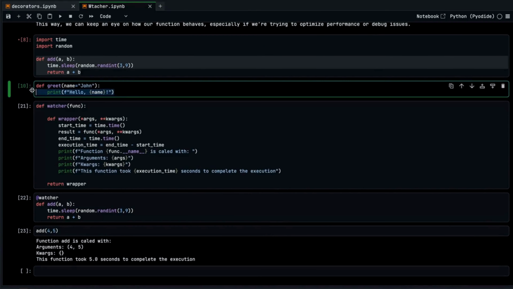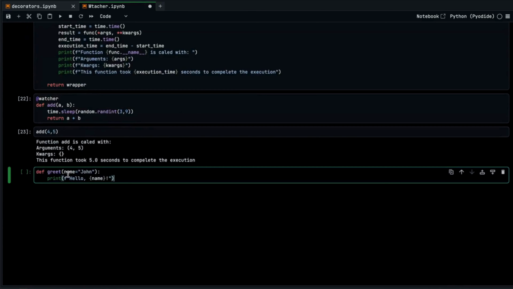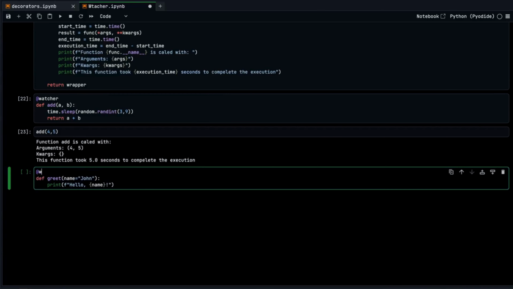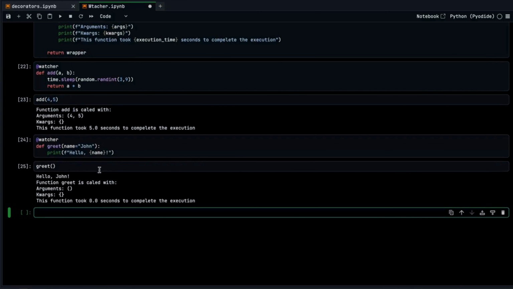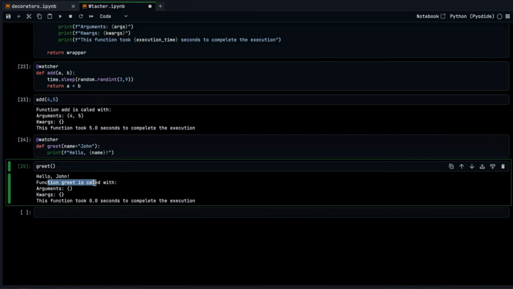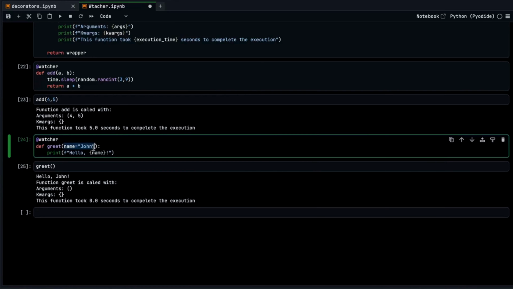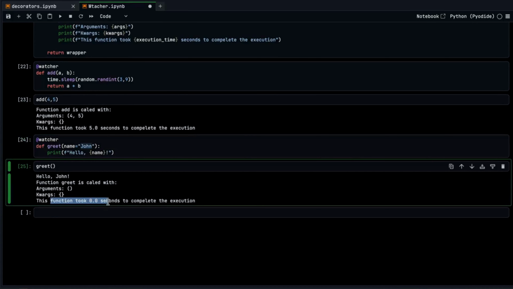Let's use our another function, greet. We'll use our watcher here as well and call greet. So it prints hello John. Function greet is called with args nothing, kwargs nothing. One point to notice here, this greet function has default arguments passed. If you are not passing anything, it will definitely take the default value. So this function took 0 seconds to complete the execution.